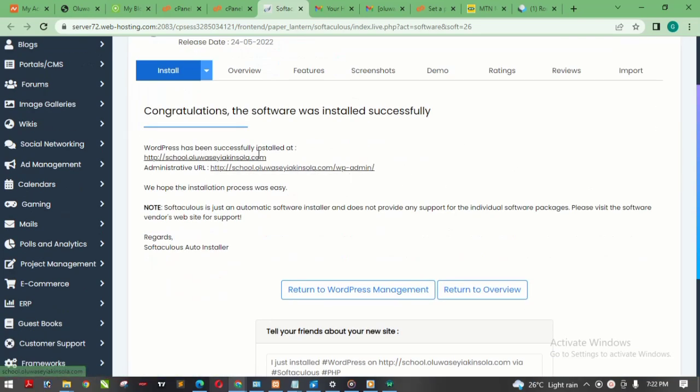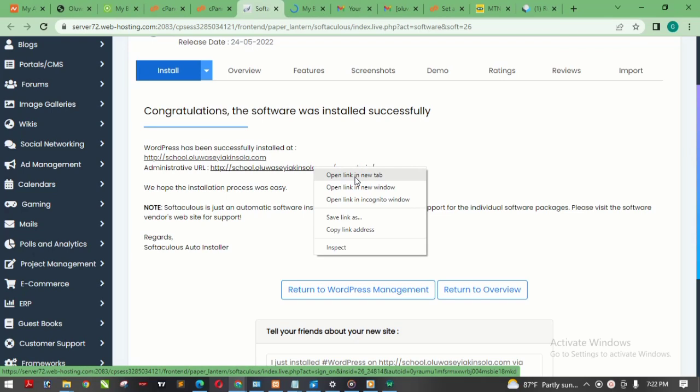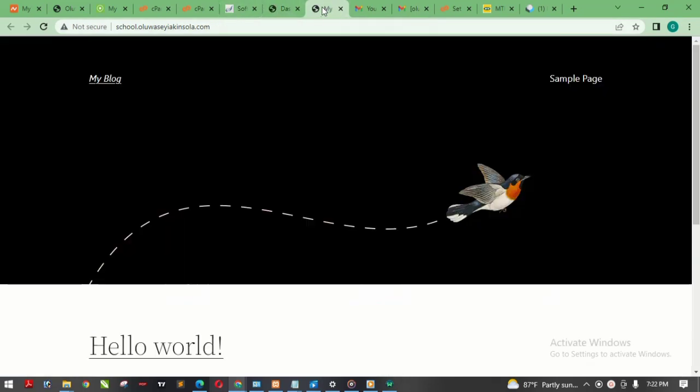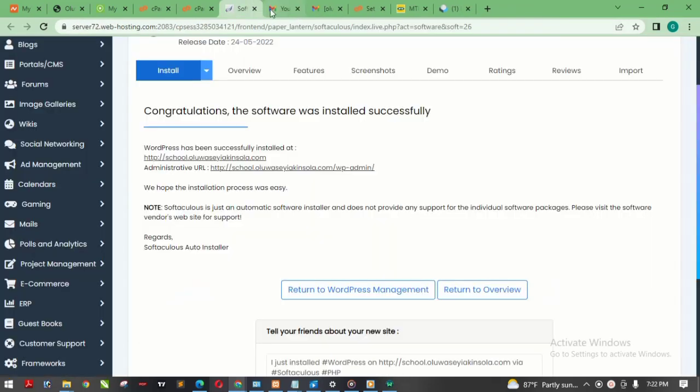So it gives me two links. This is the link to the site itself, and this is the link to actually log in to the WordPress. So now I will log in. As you can see, this is my dashboard. We will not be doing anything on WordPress because we're actually looking at cPanel. So let me close all these tabs.